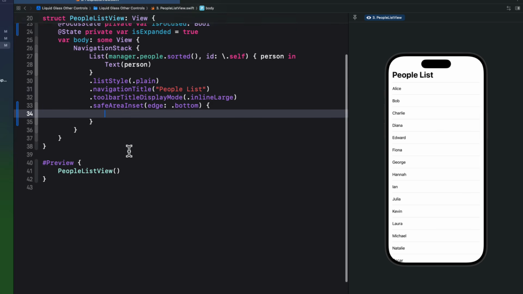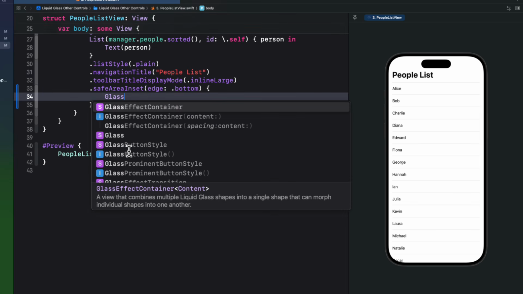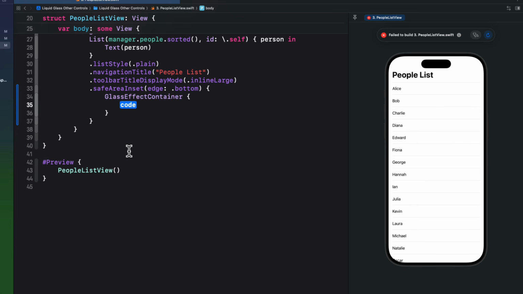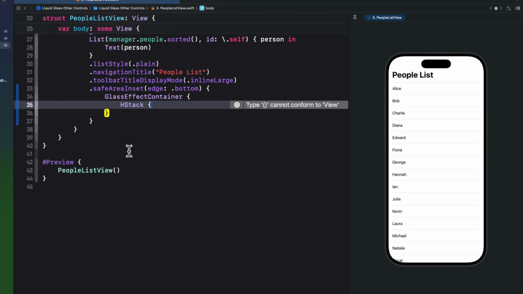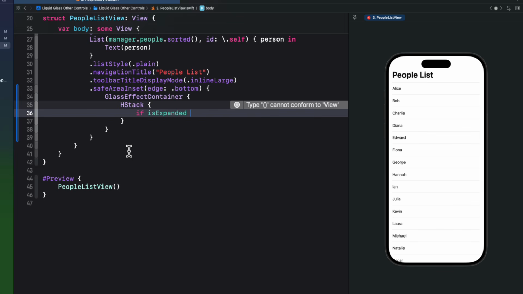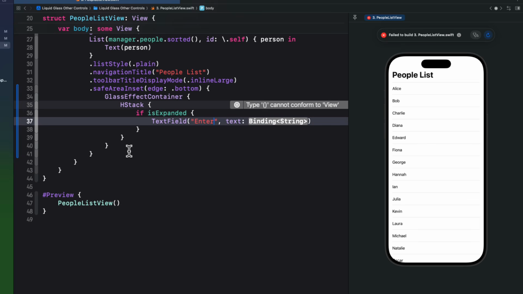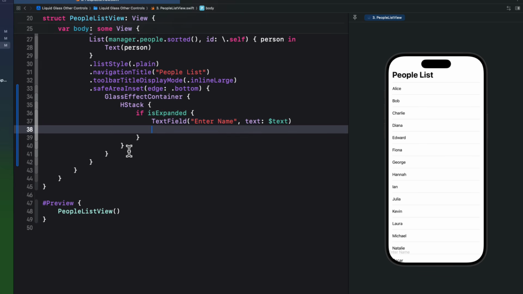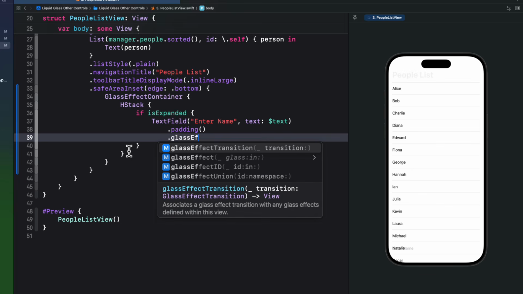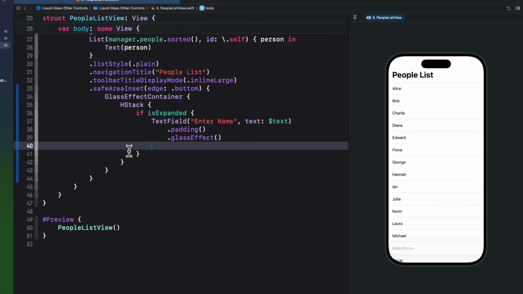So in the safe area inset, as we learned in the last video, I'm going to start with a glass container. And in here, I'm going to create an H stack. Now, if it's expanded is true, meaning we're initializing a new person, I'm going to create a text field where the title key is going to be enter name, and the text is going to be bound to our state text variable. Let's add some padding. And then I'm going to add a glass effect for the text field. And I'll set the focus state to be bound to that isFocused focus state property.